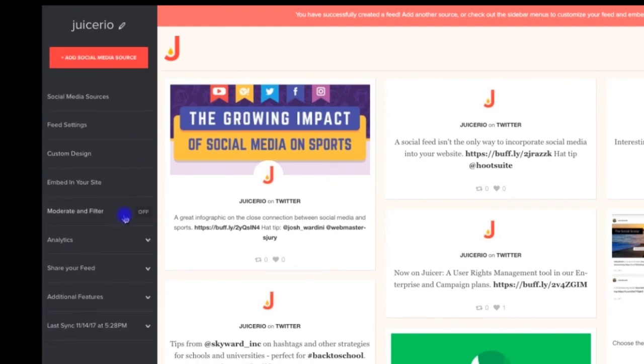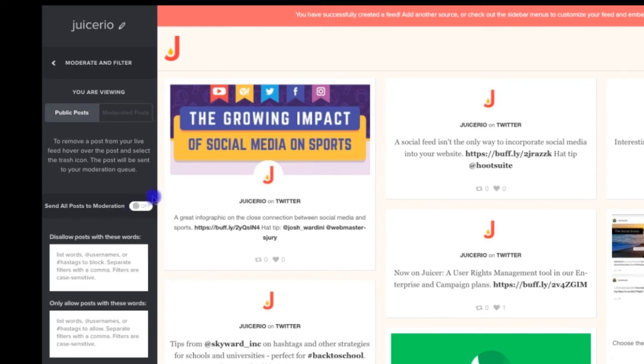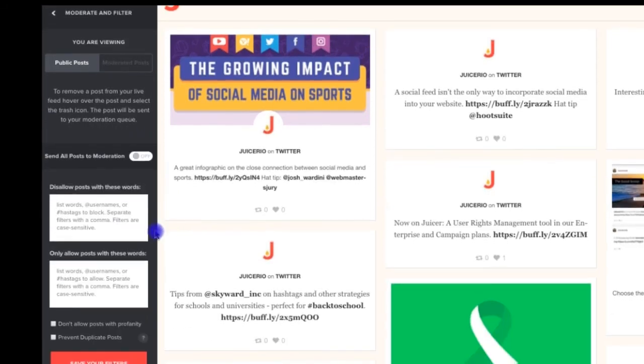The Custom Design and Moderate and Filter panels are available for 7 days on the free plan and available permanently on any paid plan. The Moderate and Filter panel gives you full control over the content that appears in your Juicer feed. You can manually review all posts before they appear in your feed by selecting Send All Posts to Moderation. Or you can automate the filtering using the tools below.